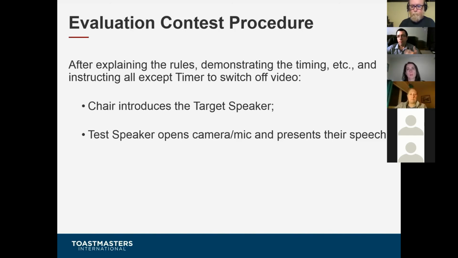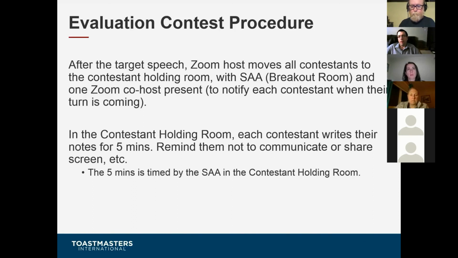The target speaker comes up and starts their speech, 5 to 7 minutes, and after the target speaker is done, all the contestants are moved to a holding area, and you want with them an SAA in the breakout room or a Zoom co-host who can be with the contestants. And normally in an evaluation contest, they get 5 minutes to write their notes, and remind them not to communicate or share their screen or anything like that.